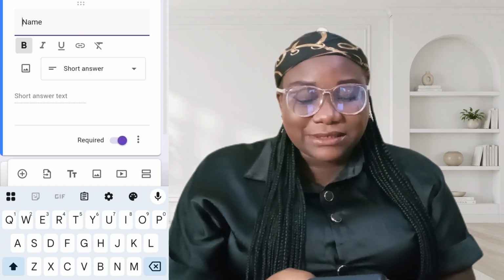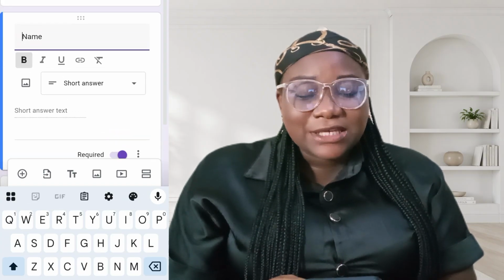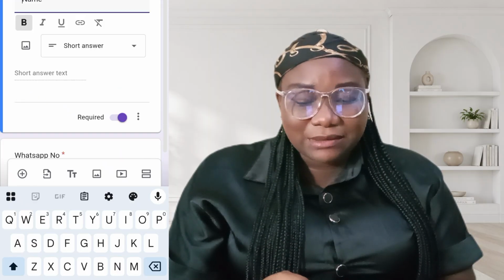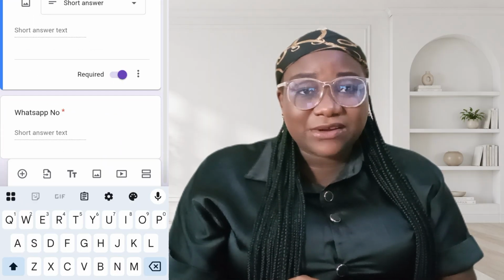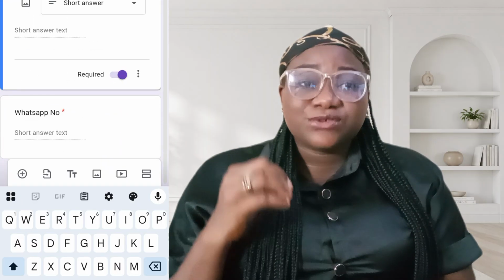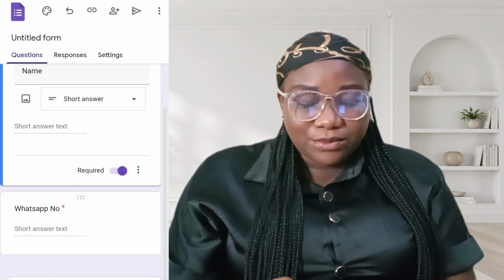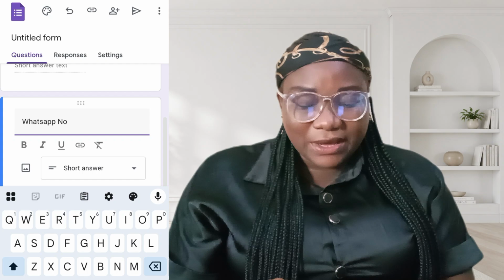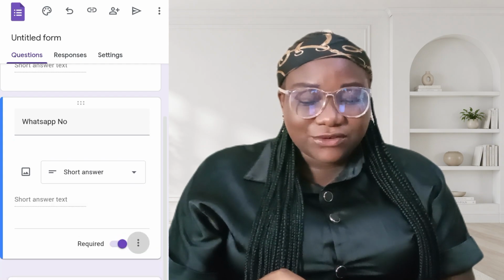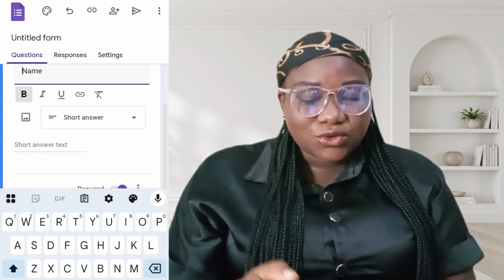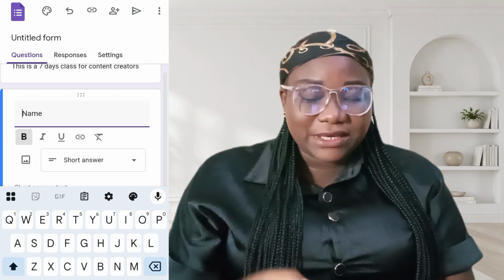Is it required? You make it required or not, and it's going to be an asterisk. As you can see now, this WhatsApp number is showing a red asterisk because it's required. If you don't make it required, if you turn off the icon for being required, you see that the red asterisk is going to leave. So you just go on and create.